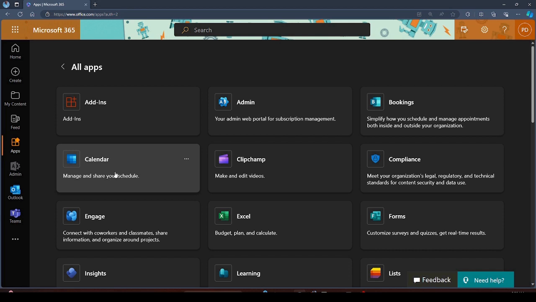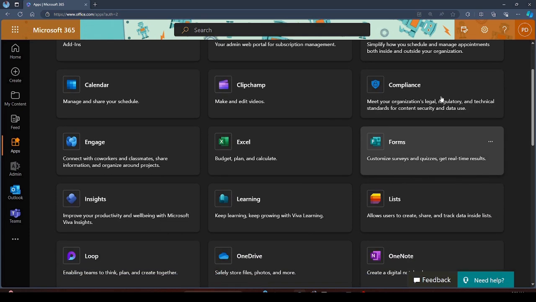When you book, all the bookings go into your calendar. So the calendar is embedded to Bookings and your Teams, your Outlook, and some other applications. And this houses all of your events, your schedules, and everything else. Clipchamp is something you use to make videos. The compliance center is used for governance, and it's just a way to ensure that people stick to the rules and regulations of the organization. So we're going to be working with this later on. Engage is an application, Viva Engage.